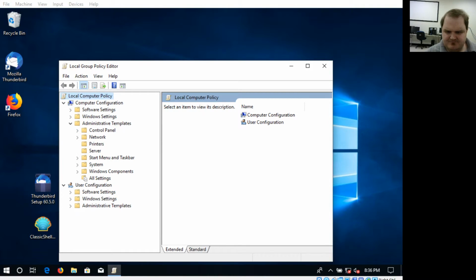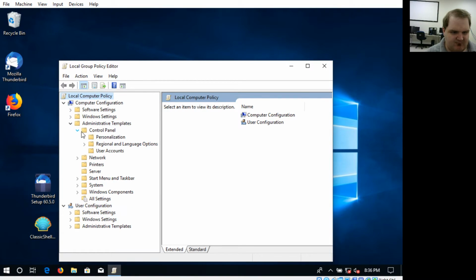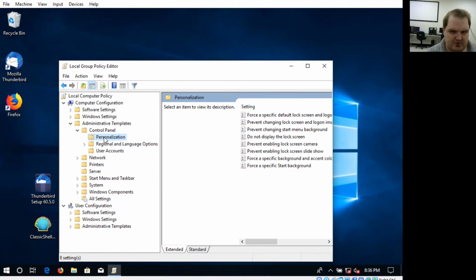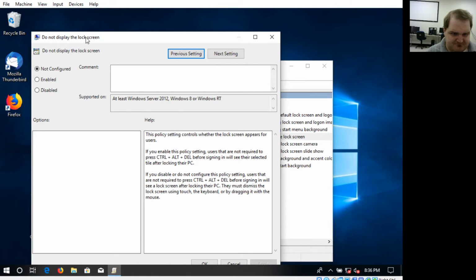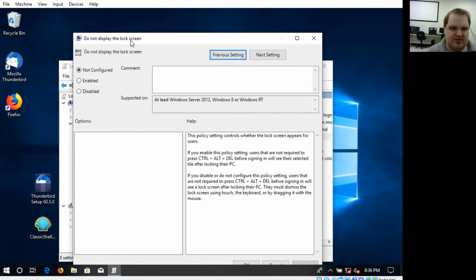Next, we're going to go down to Control Panel, the little arrow next to Control Panel, and then finally we're going to hit Personalization. Now, once you're in Personalization, you'll come over here to this side, and you notice it says Do Not Display the Lock Screen. Well, what we're going to do is we're going to double click on Do Not Display the Lock Screen, and it's going to bring this up.